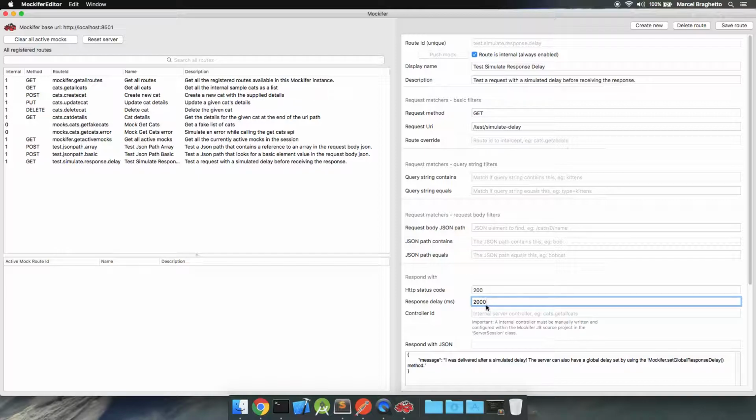That's a good way to test timeouts or just what happens when things are a bit laggy. And hopefully that was also a good example of where I just edited a route while the server was still running, and I didn't have to restart the server. It just dynamically picked it up.